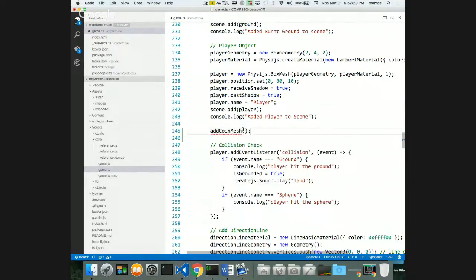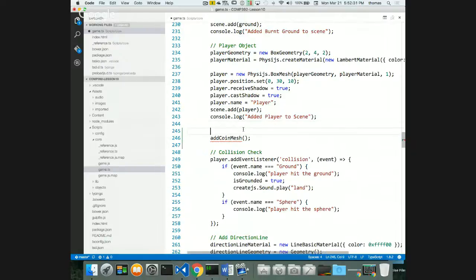Because we don't have that right now, we're going to add the coin here. Add custom coin imported from Blender. That's what we're doing here, right? So here's my add coin mesh. We don't have this function yet, but we will.